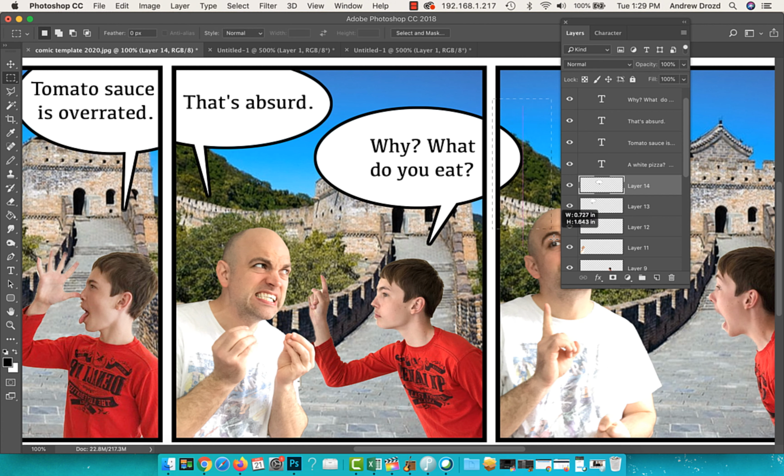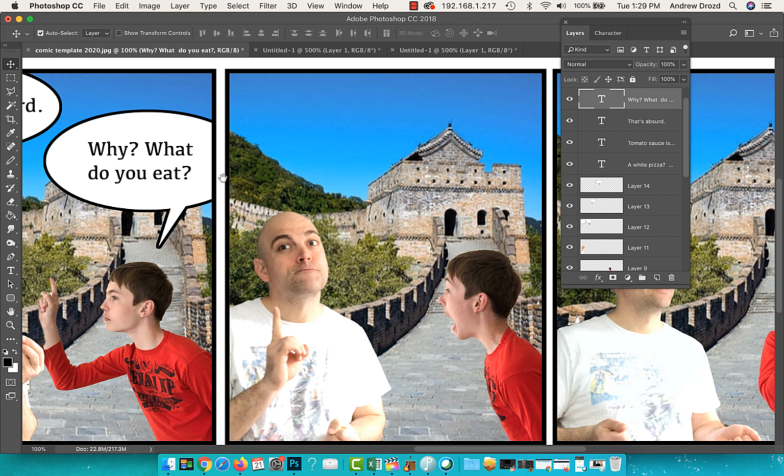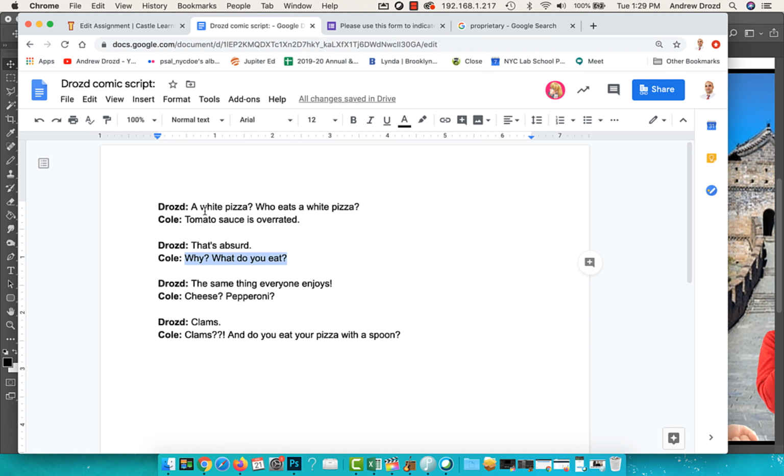And instead of using the eraser tool this time, I'm just going to make a selection and then press delete. Easy. Beautiful. And I'm going to move this text over. Amazing. So let's keep going. And I say the same thing everyone enjoys.